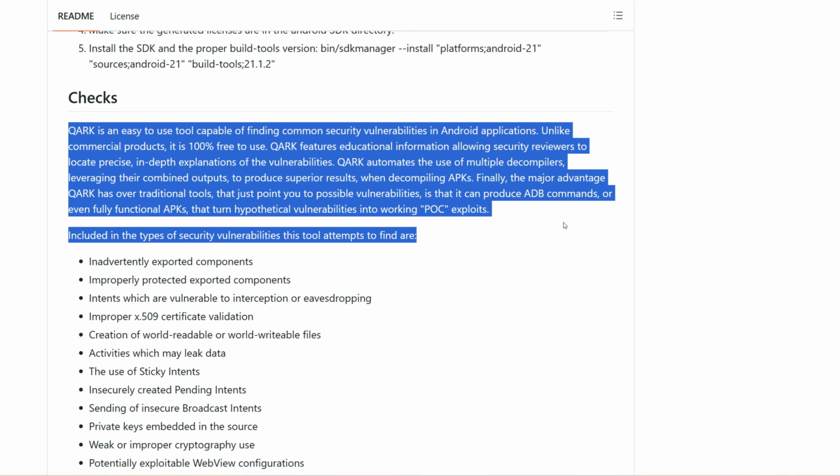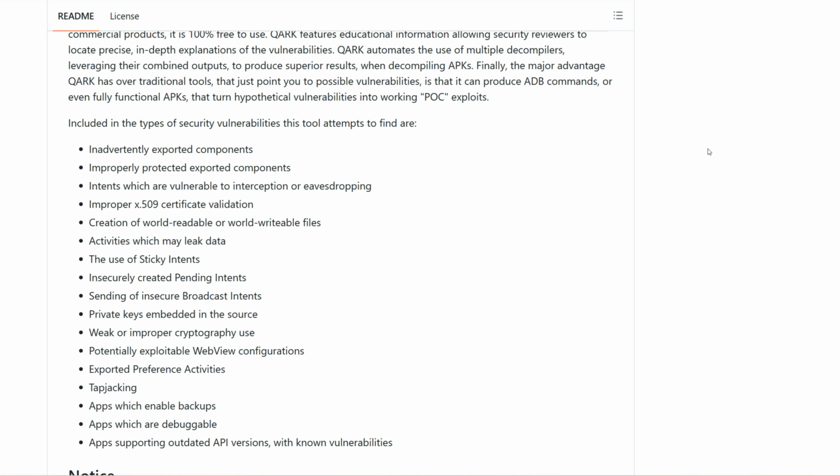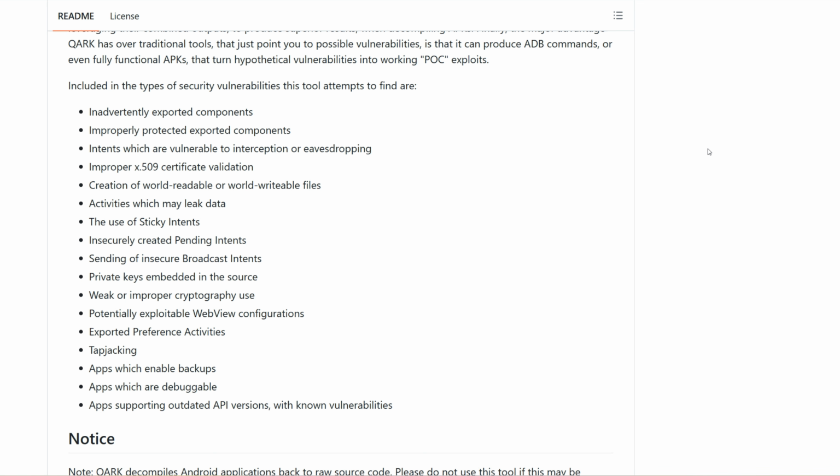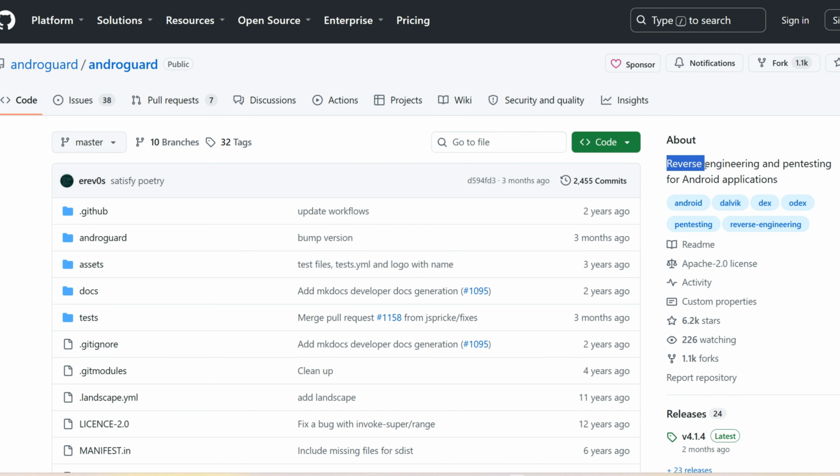The output is a structured report with findings categorized by severity. For authorized app security assessments, Kark is the automated first pass that surfaces obvious issues before you go deeper with manual review.